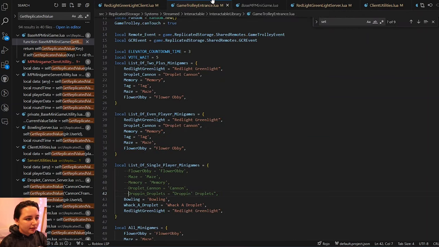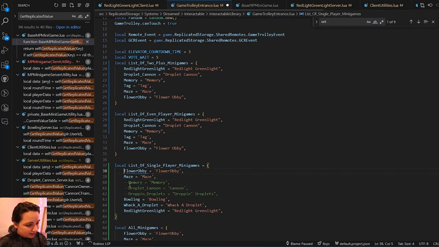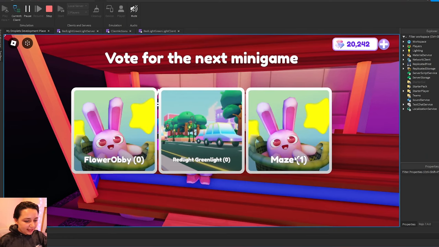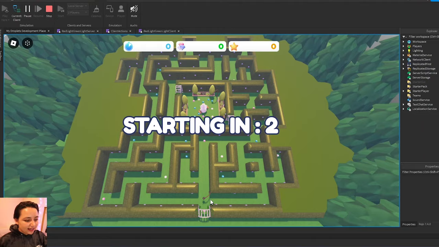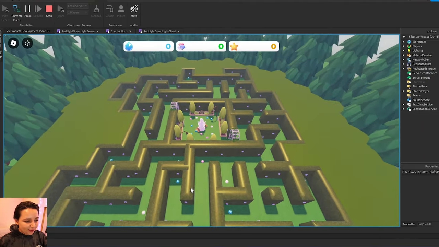Trolley entrance. So let's just unselect the maze and the flower obby and hide those ones. And check out the maze. I think the maze is a lot of fun. I haven't done the maze generation just yet. I'm waiting till Friday to do that because I'm a little confused and I need a little bit of help, so I have to wait till then.